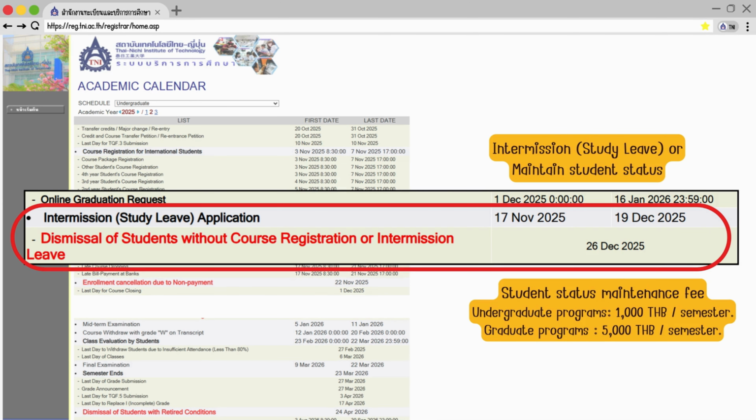Next is the leave of absence to maintain student status. This is a request to temporarily pause your studies for a semester due to valid reasons, such as health issues, financial problems, or other circumstances that prevent you from continuing your studies. The student will retain their student status during this leave. Leave of absence fees are 1,000 baht per semester for undergraduate students and 5,000 baht per semester for graduate students.